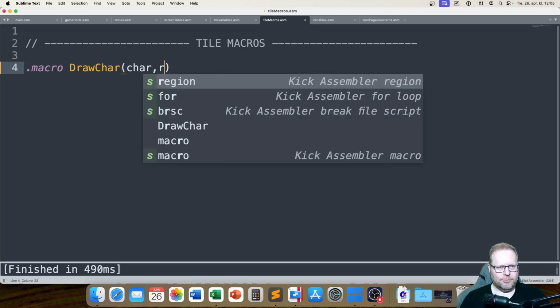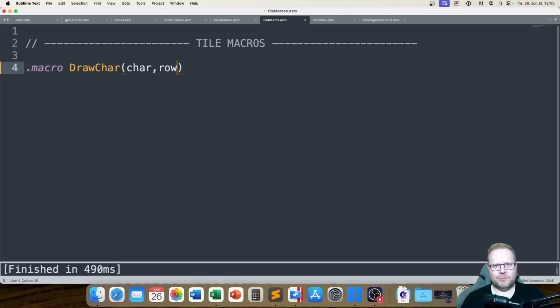And what row? So I'm just going to write row, and then I'm going to write col, what column, and finally what color. So those are the 4 arguments for my DrawChar macro. And then I need to write these curly brackets like that. So these things, we need to handle them as numbers inside our macro here.